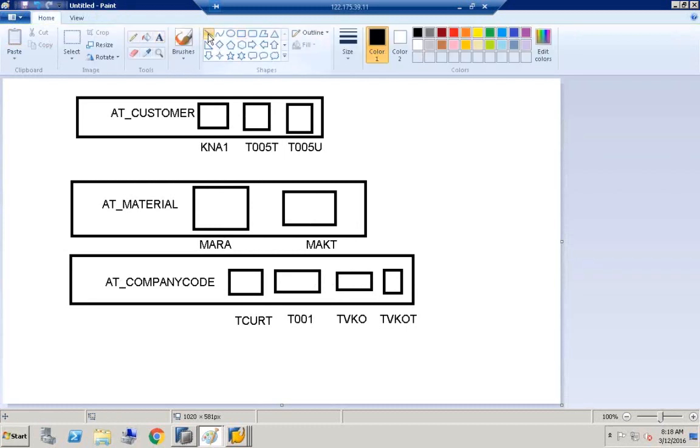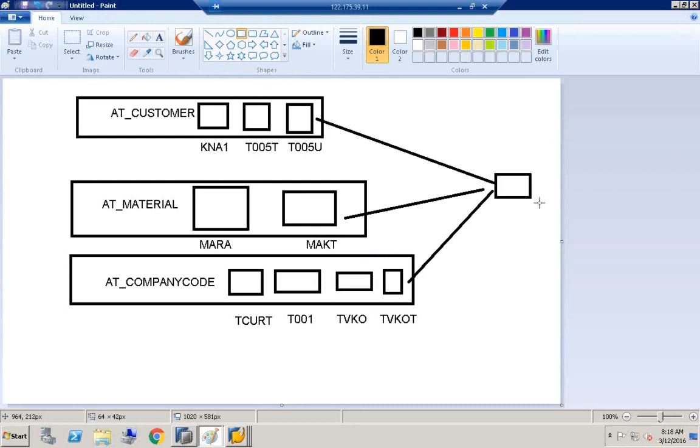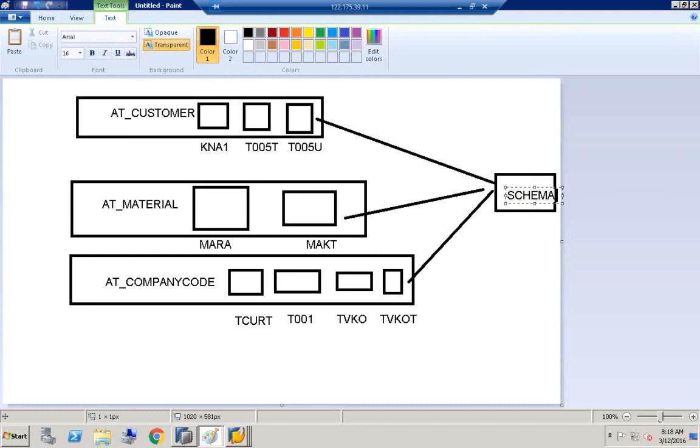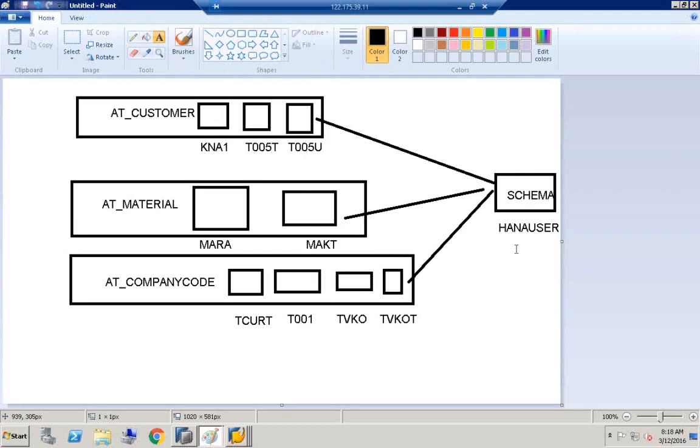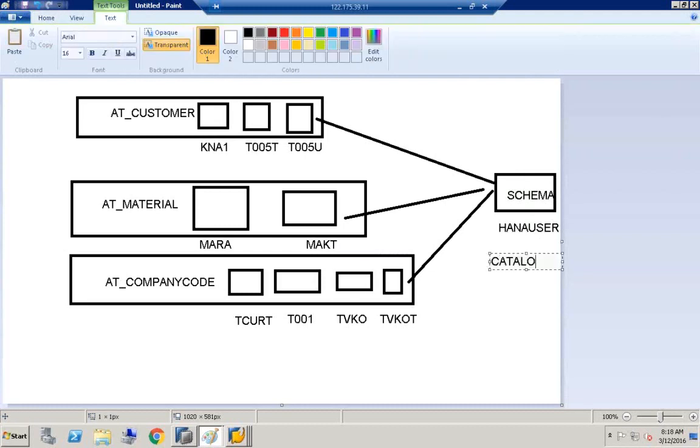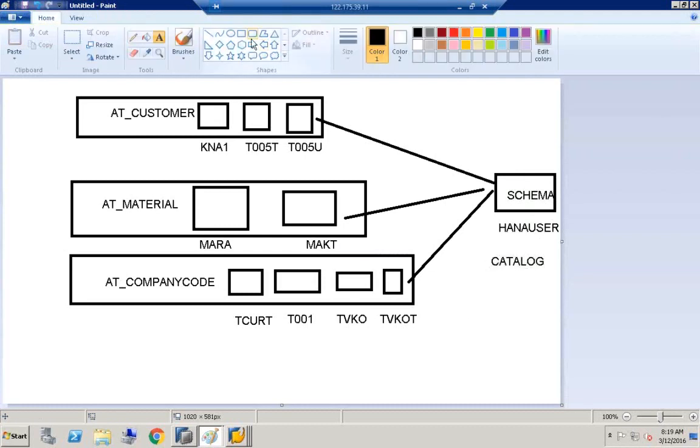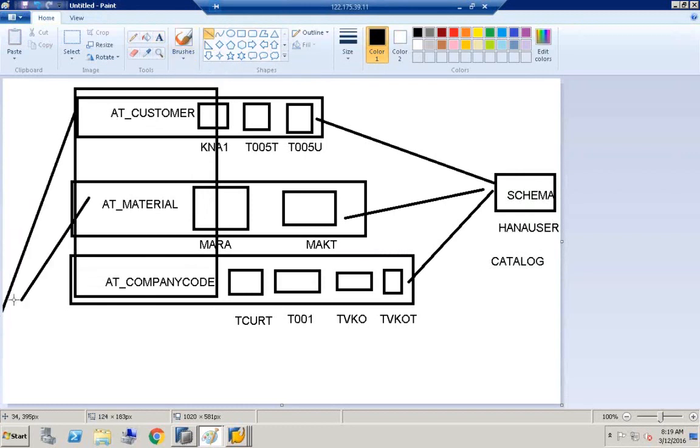So all the tables that we are seeing here reside in a schema. The schema name is HANA user schema. HANA user schema is in the catalog. And here you have views. These are views built on these tables. These views are in content.